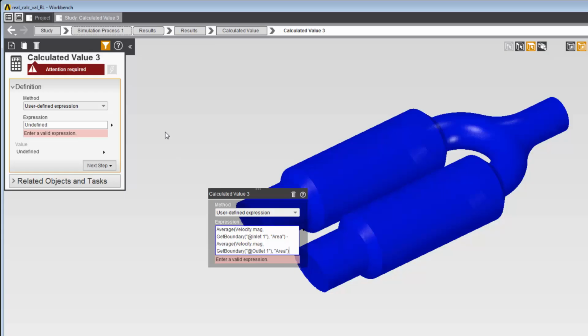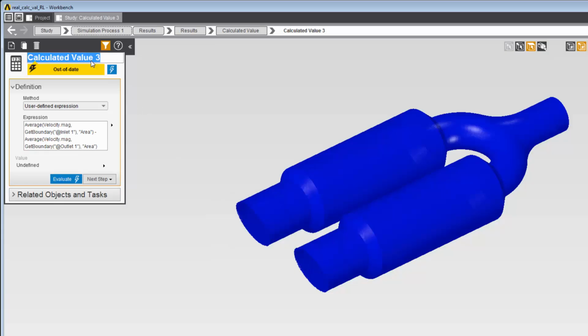In the task page, I'll rename this calculated value result as velocity difference. When I evaluate this result, I get a value of 18.7 meters per second. The difference in the average velocities is a result of the difference in the diameters of the inlet and outlets of the exhaust manifold. And that completes this demonstration of calculated value results.